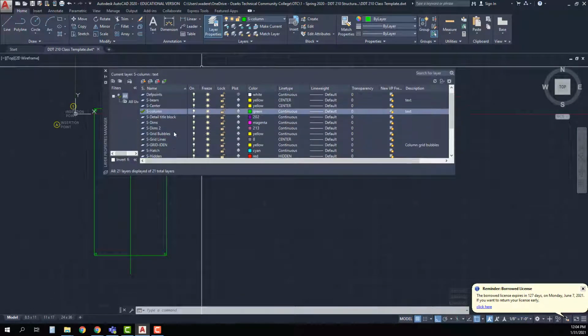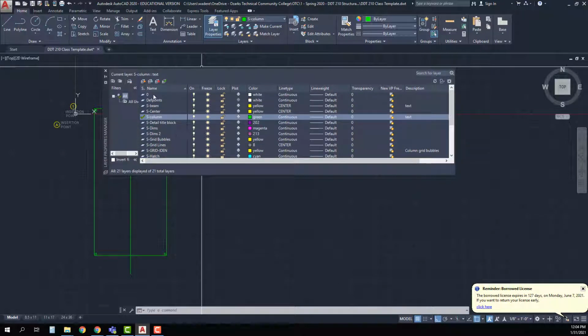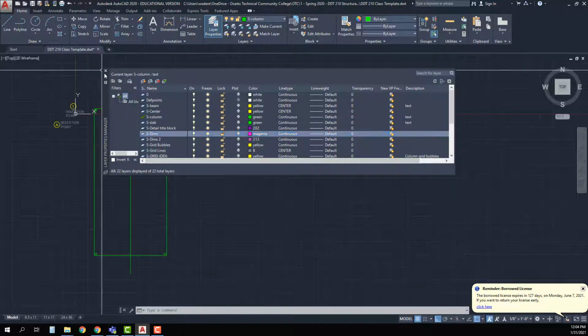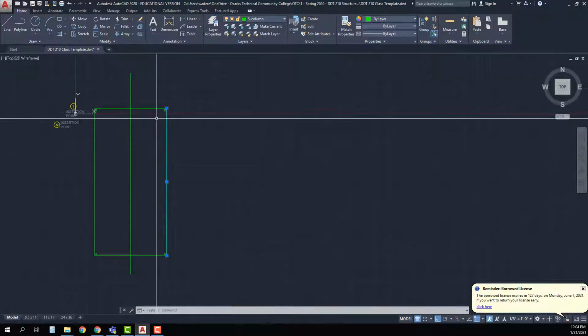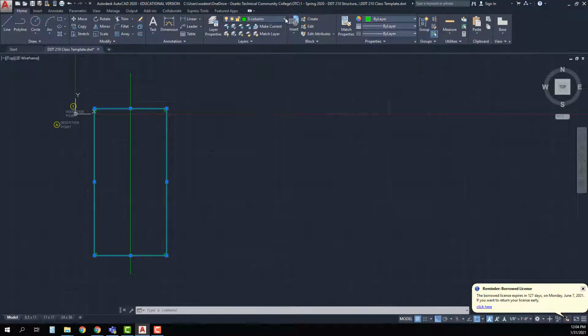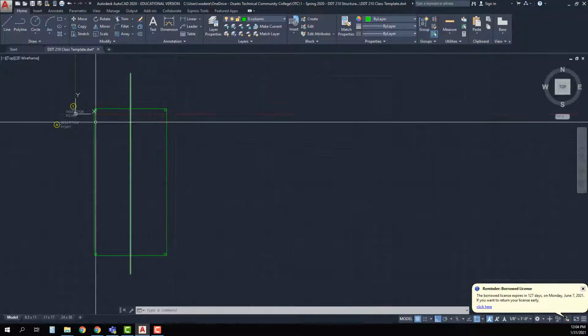I do not have a layer for my slab, so I want to create that. So I'm going to create a new layer, and I'm going to call it S-slab. And again, I want it to be pretty bold, so I'm going to leave it green and click down, and we're ready to do that. But I need to go in and change this to the correct layer. So now I should have those on the correct layer.